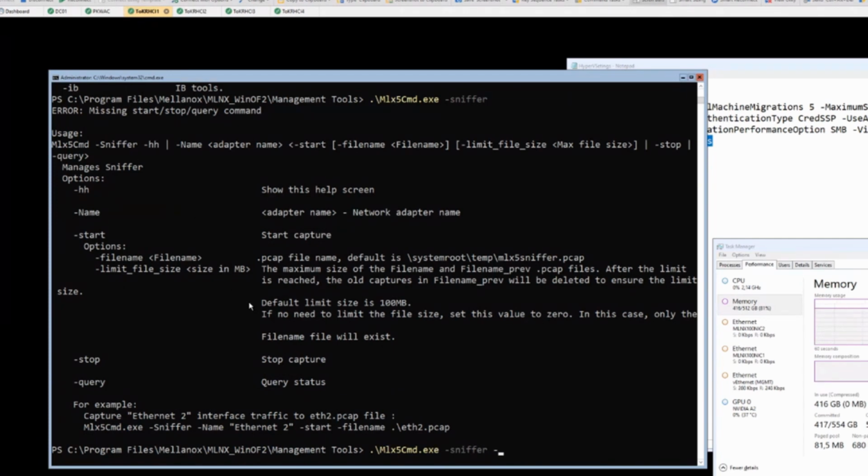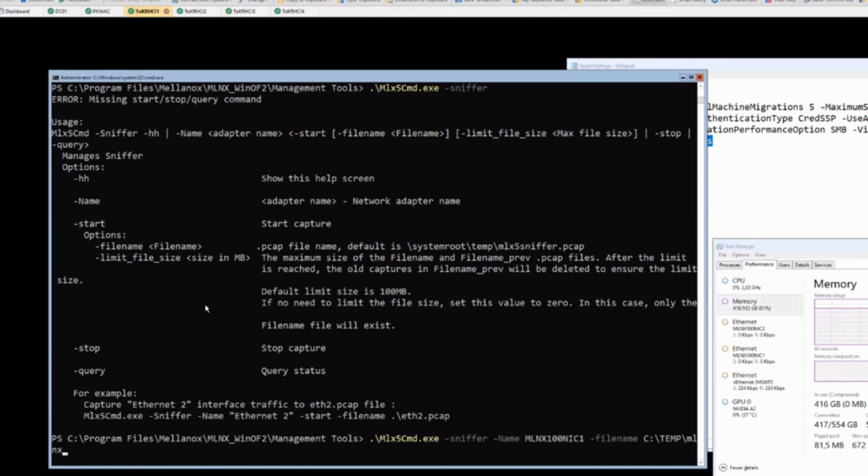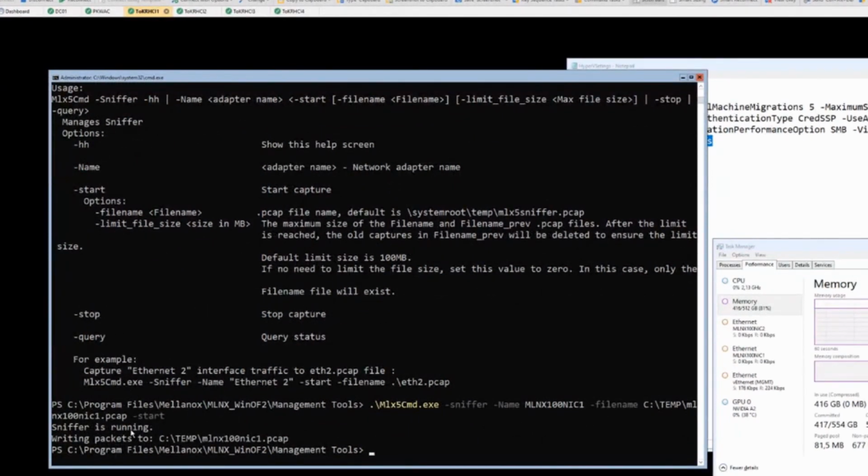So we have to give it the name of the adapter. We can only sniff for one adapter, Mellanox 100 NIC 1, for example. Then we have to give it a file name where it puts the packet file, and we use the C drive, temp. And then we say Mellanox 100 NIC 1 PCAP, for example. And then we do start. And now Sniffer is running.